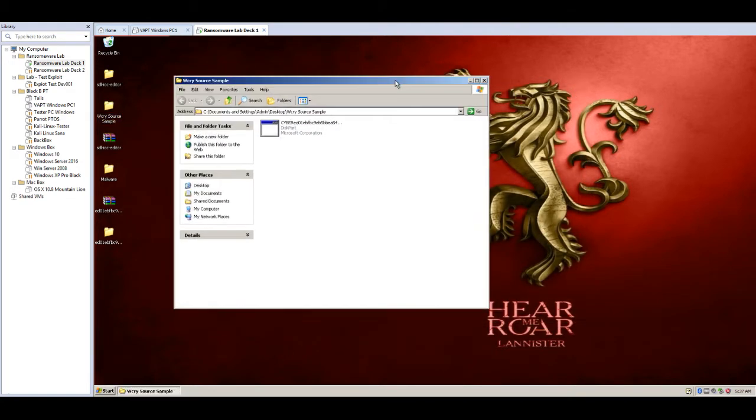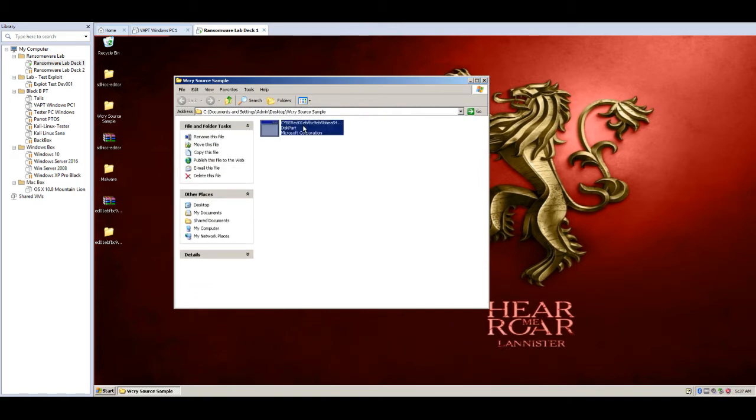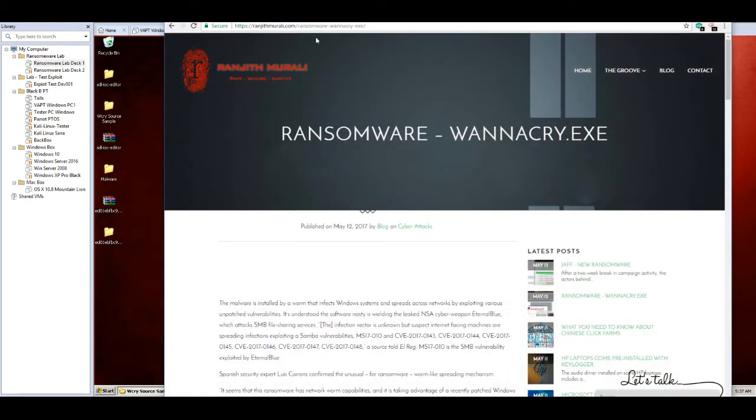If you want to download this particular file for your own analysis, you can actually do it. I have a sample which is available on the internet. I'll give you the link. If you want to find the sample which I have and my work, you can just go to my personal portfolio, which is www.ranjitmurali.com, as you can see on the screen.